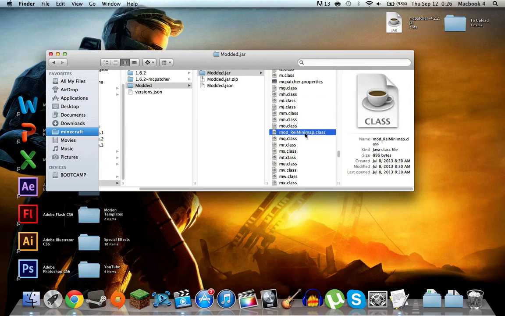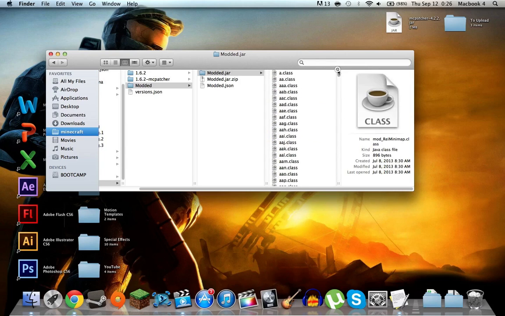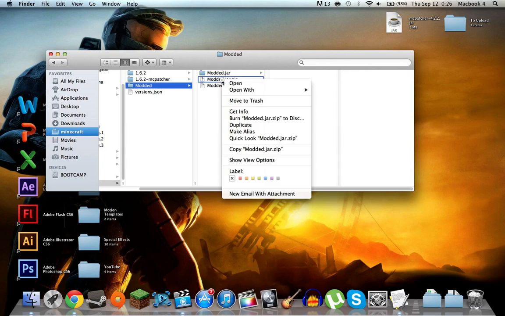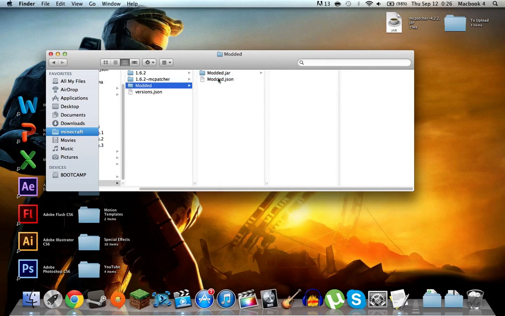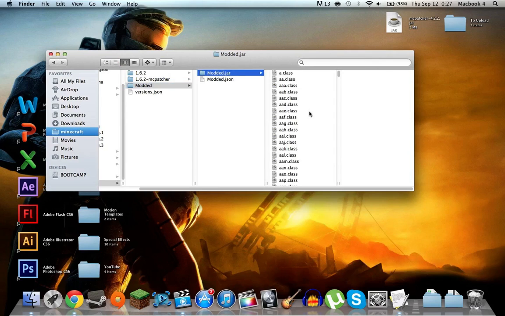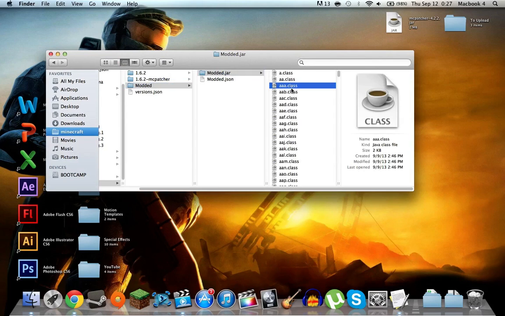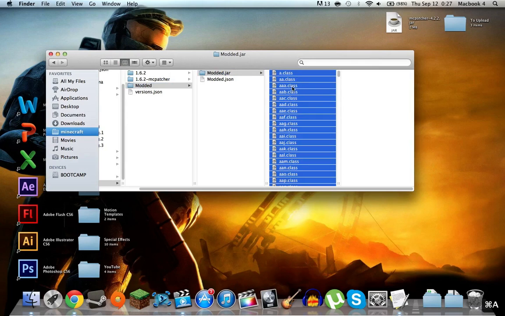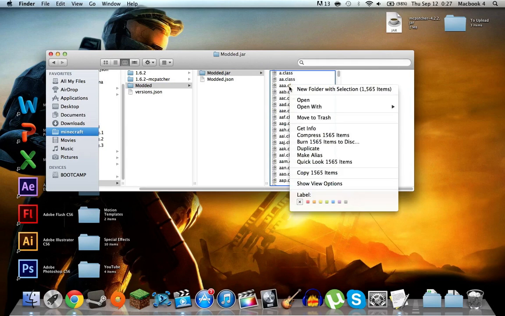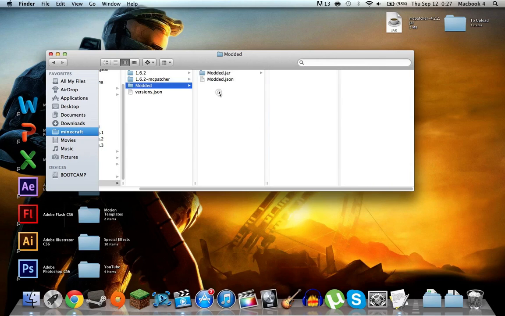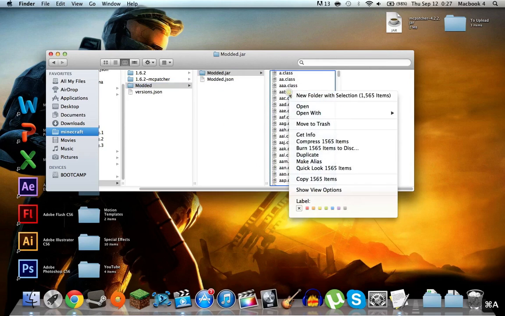So you can see this right here, raiseminimap.class is in there. And so what you want to do is you can actually just delete the .jar.zip file. Make sure you don't delete the JSON file. If you do, you can just go back into the trash and drag it back out, like the scum that it is. But go ahead and select everything inside of the modded.jar folder. Right-click it and click on compress 1,565, or however many you have. Compress such and such items. Don't right-click the folder and compress it. That's not what you want to do. You want to compress all the items inside of it.